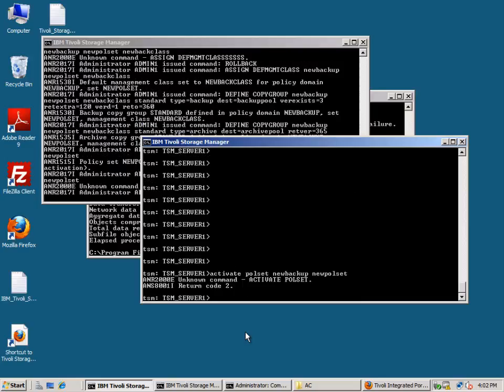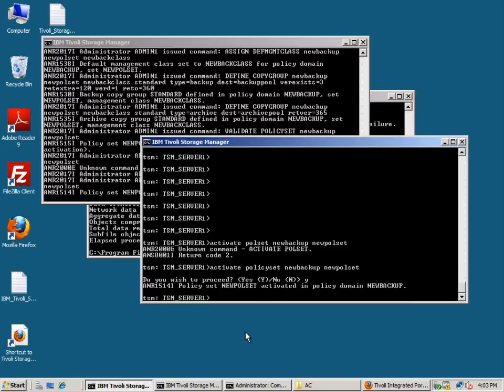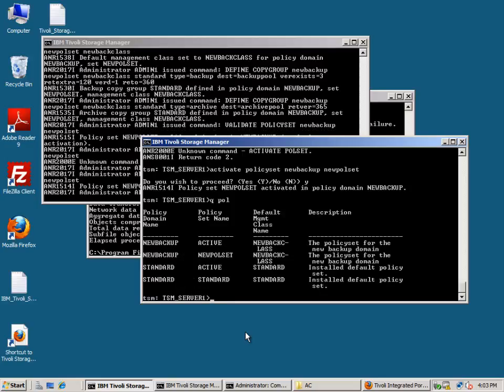Next, you must validate the policy set. And notice that I put pol set, because in this particular command, pol set does not work. So I'm retyping that command, activate policy set. And this goes out and checks to make sure all the pieces that you put in place will work. And you say yes, I want to proceed. And it's validated, and then it's activated. Then when you do a query policy command, you can see the new policy that you created is listed there.